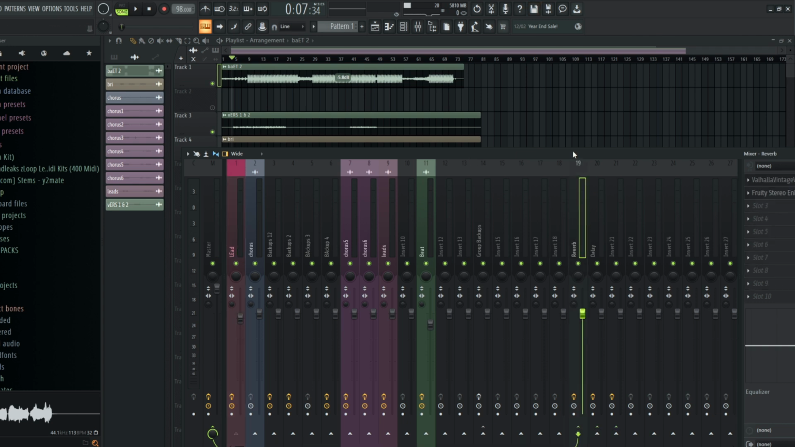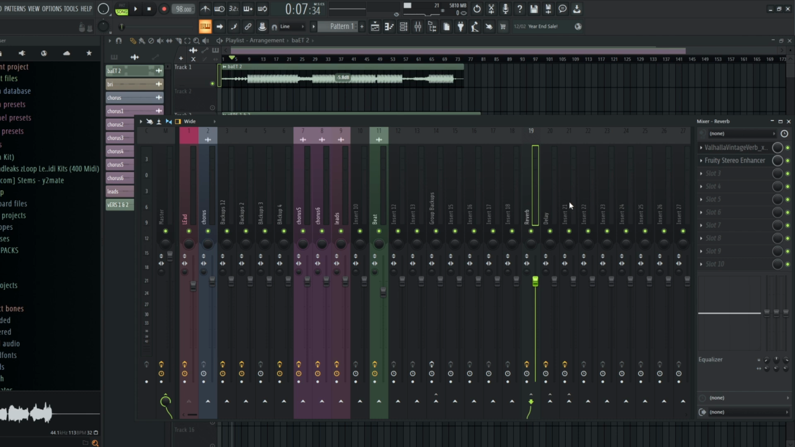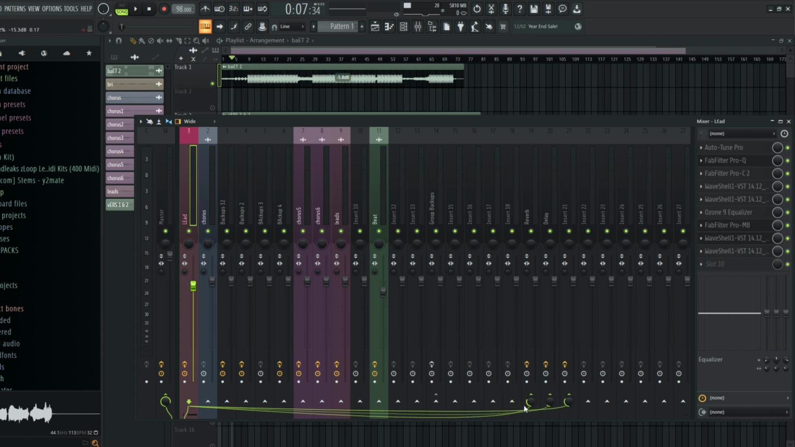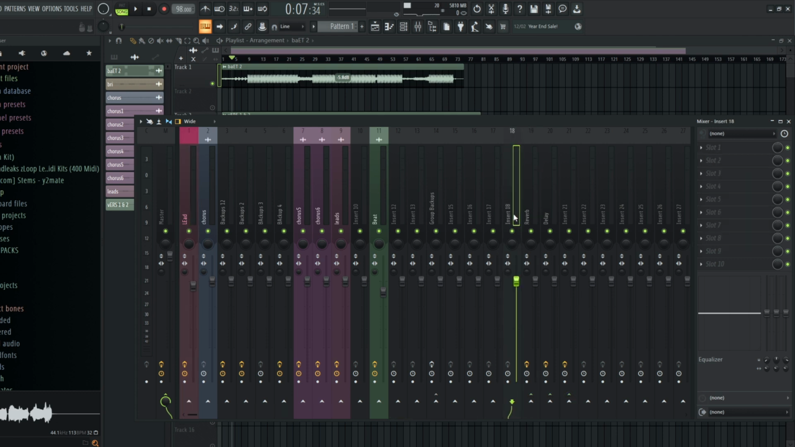I bring in my Valhalla reverb over here, and also my delay from Waves H-Delay and my doubler. So as you can see, I routed them to those effects over here. So I sent 42% to the reverb, 15% to the delay, and 45% to the doubler. So let me show you how I set my reverb.